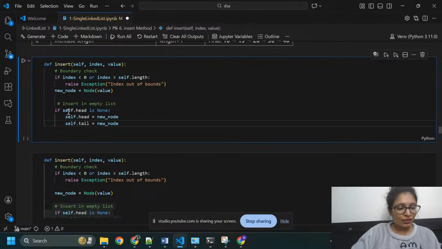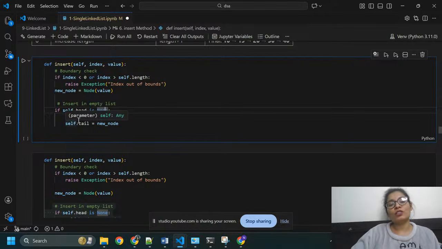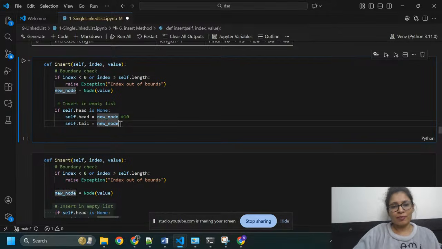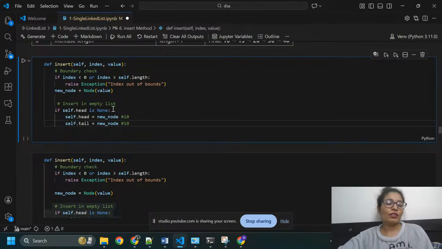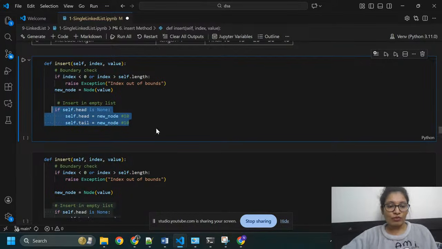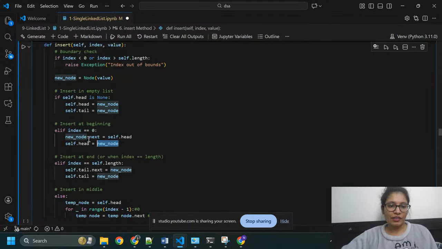So self.head is None, like we have an empty linked list. We don't have any head or tail, so if self.head is None, we set self.head equals new node and self.tail equals new node. In this new node we can pass any value like 10. So it is for an empty linked list, and we can insert like this. And here I'm going to insert at the beginning.